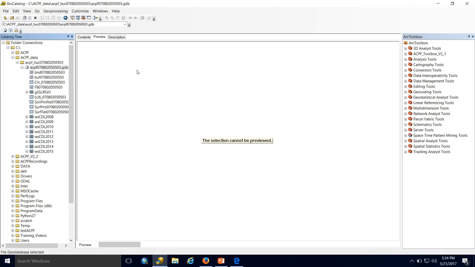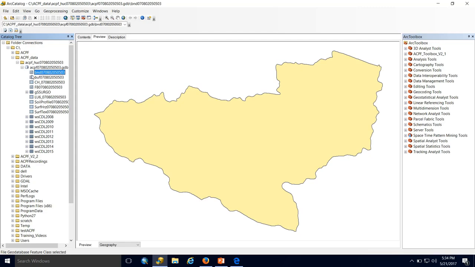All right, so to begin, let's look at some of our boundary information. First off, we have our watershed boundary denoted by BND, followed by that HUC 12-digit code. And this has been derived from the National Hydrologic Dataset.